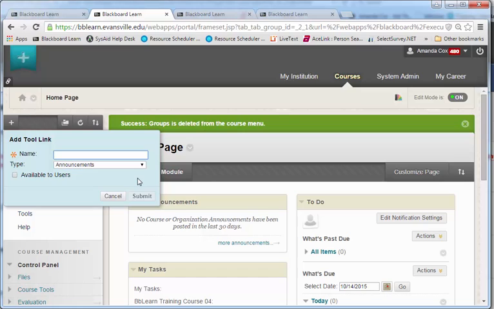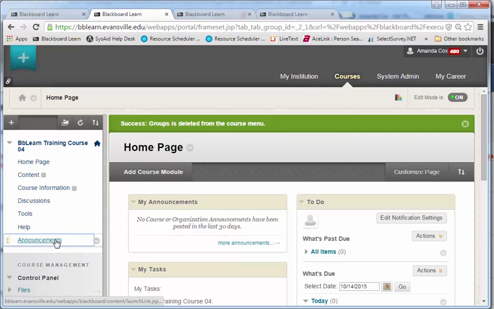A good example of this is announcements. If you plan to use Blackboard for announcements, you may want to add announcements to your course menu so that students can access the announcements area easily. So what we're going to do is add a tool link here. We're going to go ahead and name it. I'm going to go ahead and name it announcements, but you could call it anything. And underneath type, we're going to want to make sure that announcements is selected. We then want to make sure that we check the box next to available to users. And then go ahead and click submit. This adds the announcements area to the course menu so students can easily see it.